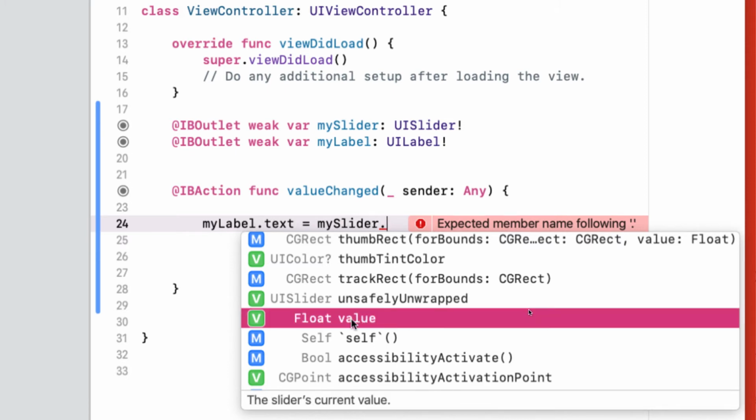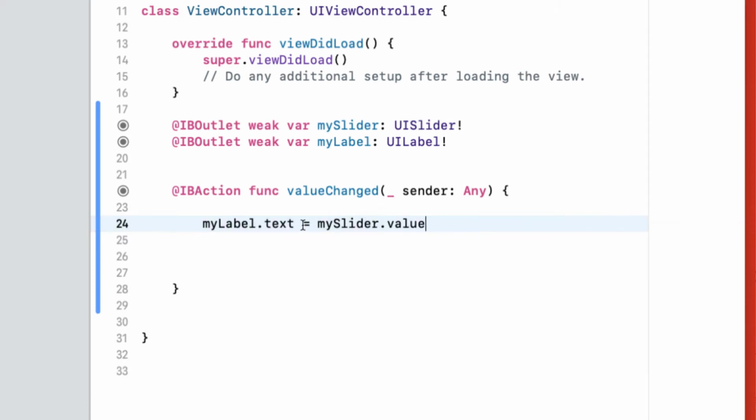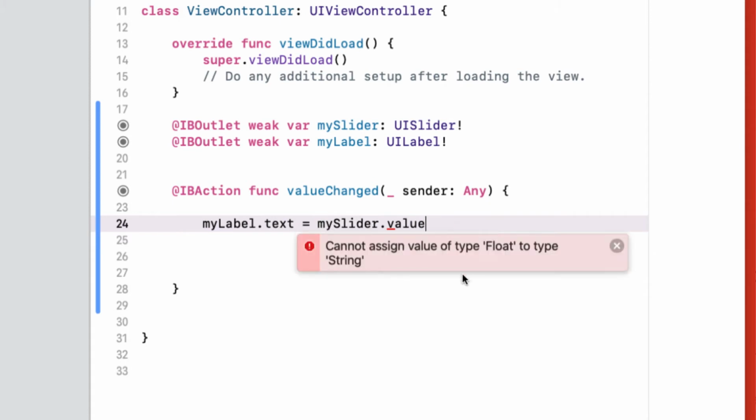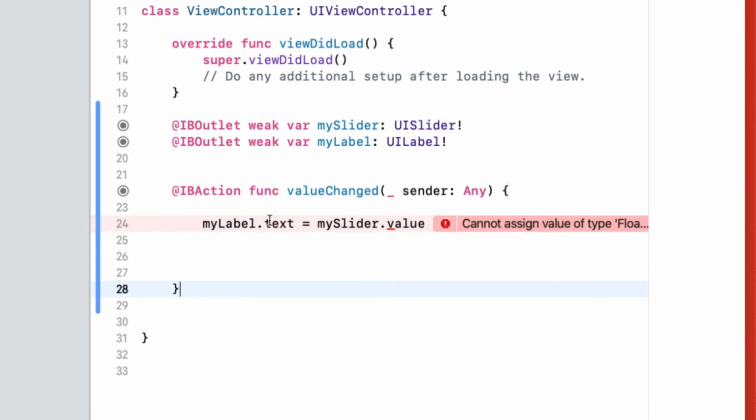Let's click value, and look, it actually tells me the slider's current value. Let's hit return, and it's going to give us that error, and it's the classic error that we've gotten 100 times. We can't assign a type float to a type string because mylabel.text wants a string.